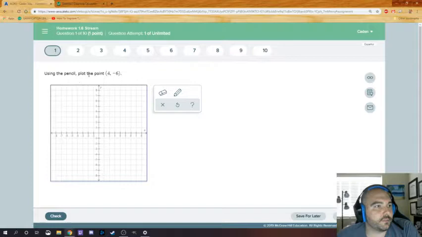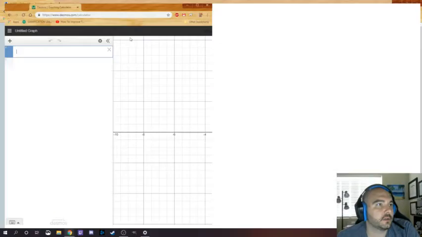Okay, so it says plot the point (4, -6). You got to click on this little button right here, and then plot a point on the graph. Over 4, down 6. The first point is the x value, and the second point is the y value. I do want to show you this. Let me separate this here.